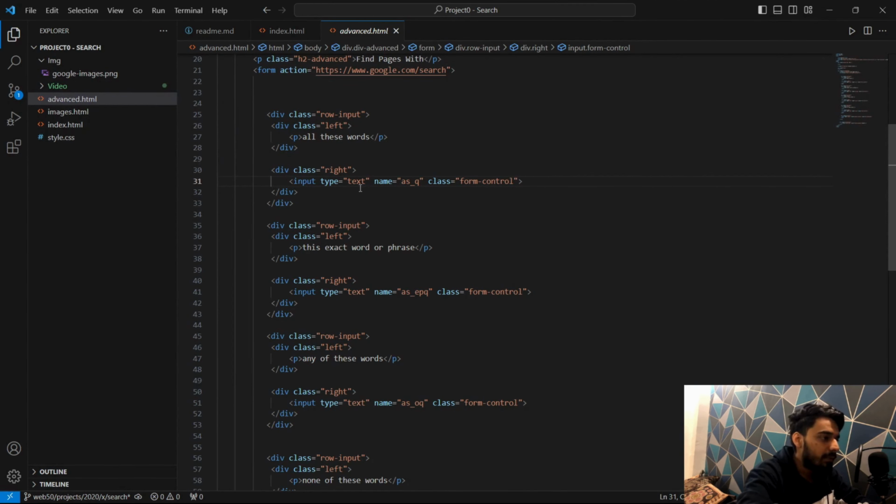So if the user types some text in the input box, we have to assign it to a value. What variable? We have to assign it to the ASQ variable of the Google server. So whatever the Google server does with this variable, we don't know, but we can just assign this to ASQ and it will do its work. So this is the first.